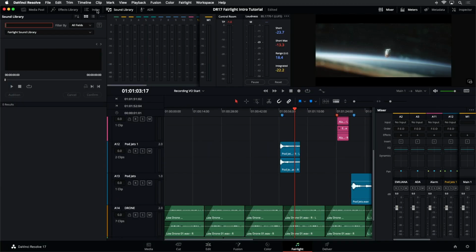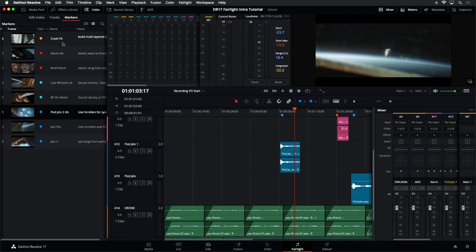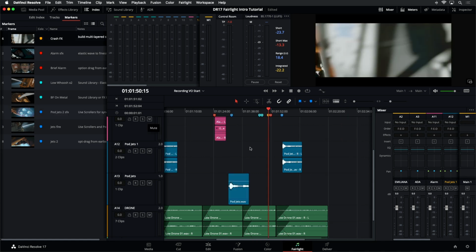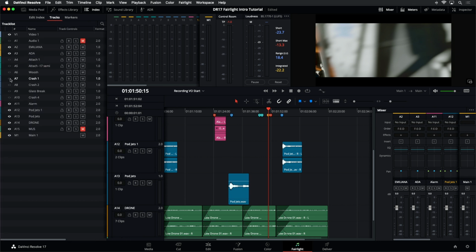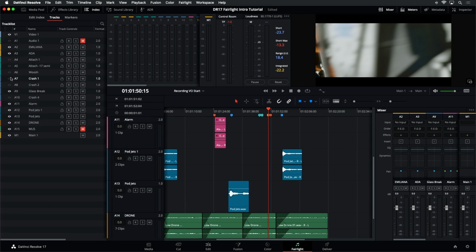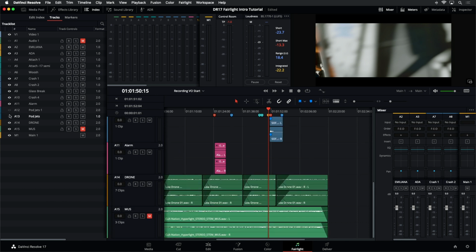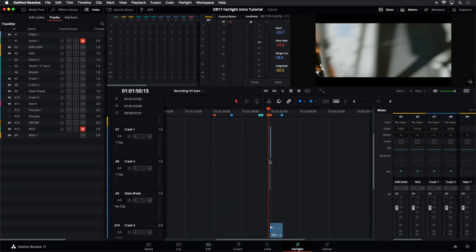So I better go back over to my index real quickly, and let's find where that crashing sounds go. Up here where it says crash, just double click that. That's going to take me to the general area where those go. Then I also want to go to my tracks index, and I need to bring up my glass breaking, and I'll bring up all my crash tracks here. I have 4 tracks that are being used to create that crashing sound. I just made them visible. At this point, I can hide the pod jets. I don't really need to see those.